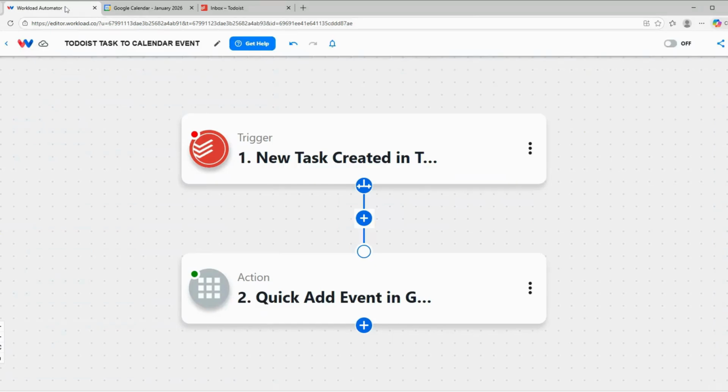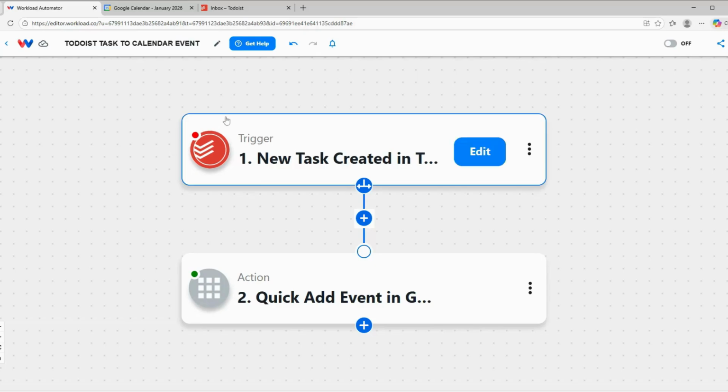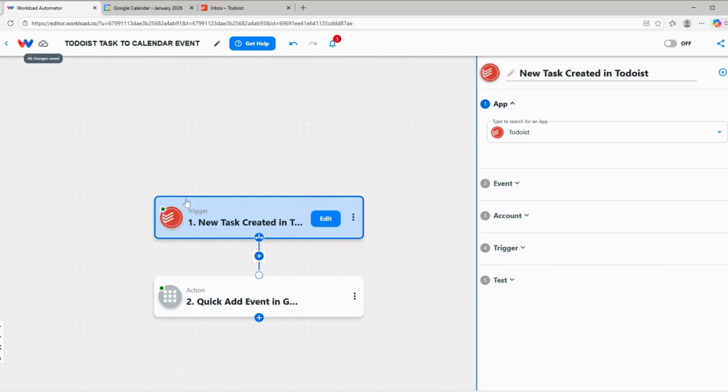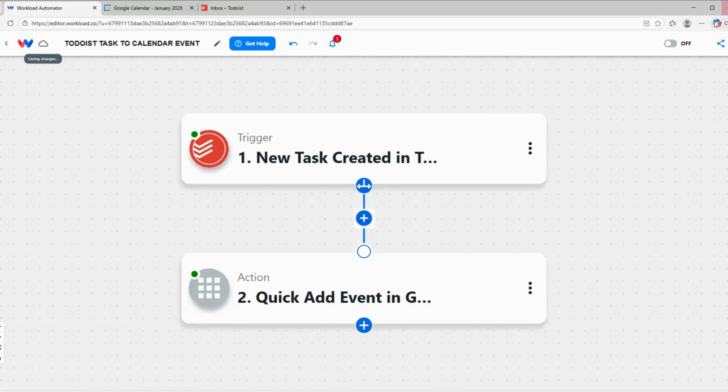I can come back over to the Workload editor. I see that this node has a red dot in the upper corner, so I'm going to click on it. And sometimes that's all it takes in order for that node to turn green. So now our workflow is ready to go. I can come over to the top corner, click on the activation button. And now whenever we have a new task created in Todoist, it will automatically turn into a quick add event in Google Calendar.